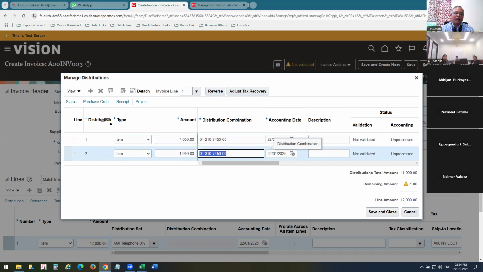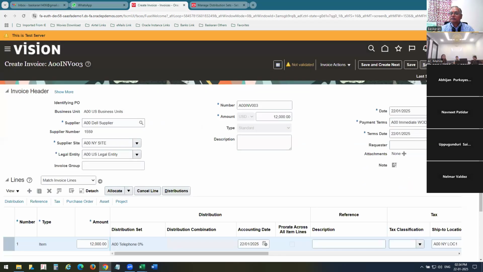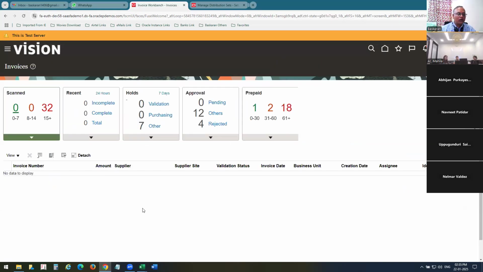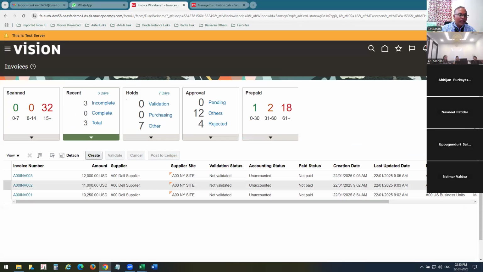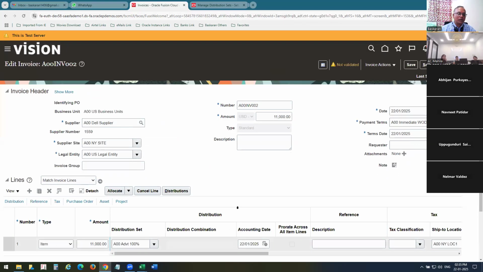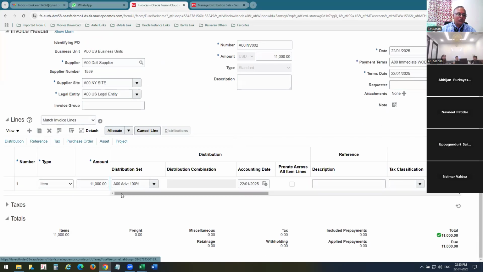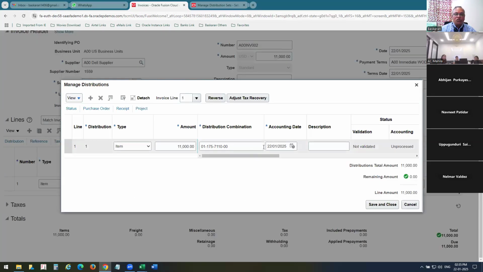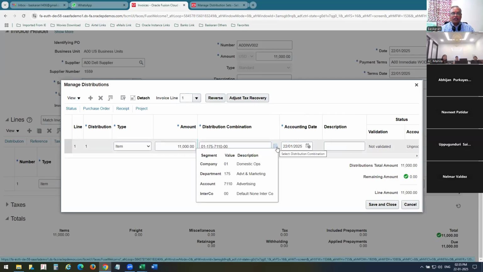It is not allowed for validation. Clear? So now I can say 12,000, save and close, and then save and close. The second one I missed it out. If I click on that recent info tile, it will show you what is my incomplete invoices at the moment. So now if I click on distribution, entire amount, it will go to advertisement. Clear?